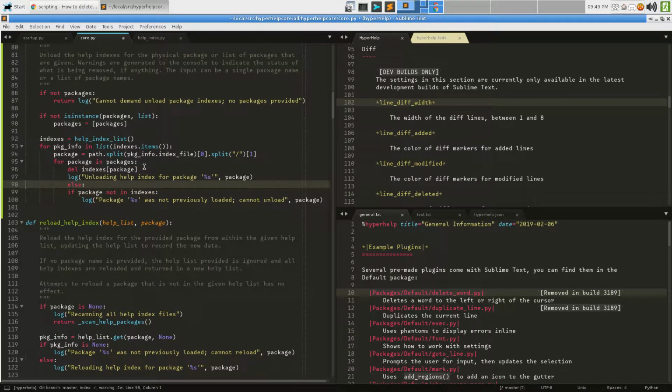Otherwise, oh shoot, I did something wrong there. For package in packages. If package is not in the indexes, then package was not previously loaded, can't unload. Would this actually even happen? I don't think it would.